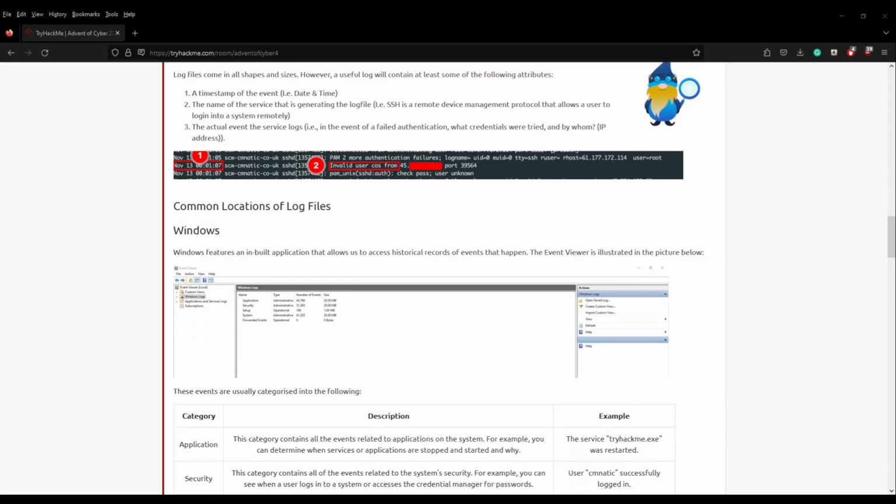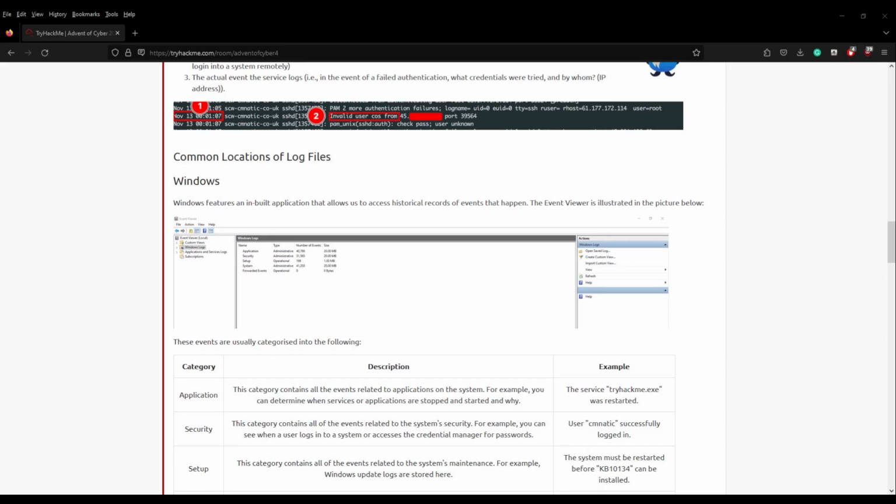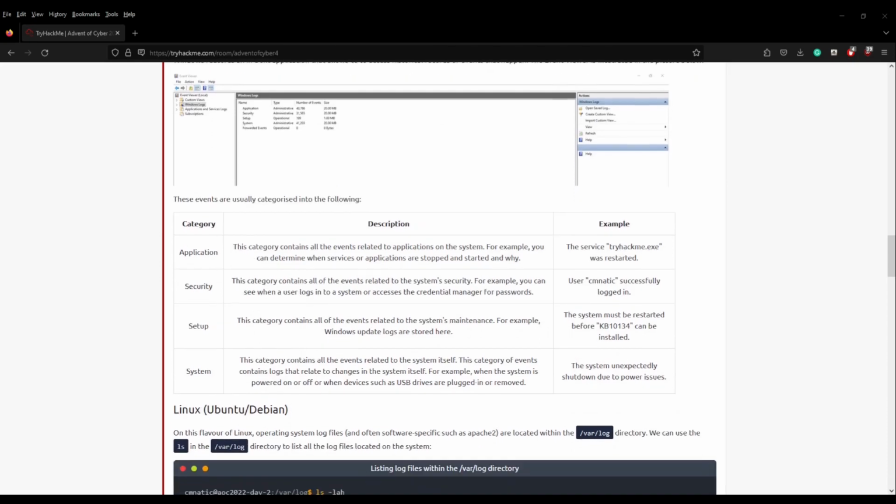And then it talks about common log file locations, and it specifies that Windows has the event viewer, which is really good for looking at logs. It allows you to filter logs and use search requests, and it does do a good job of separating them into various categories like application, security, setup, and system.